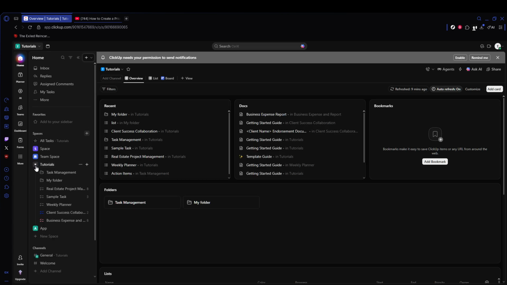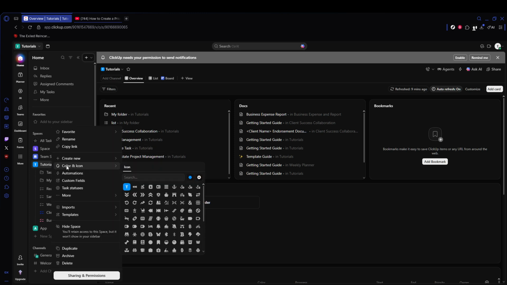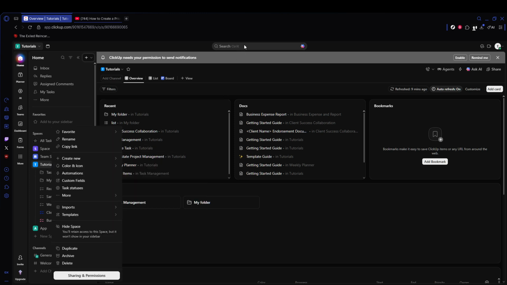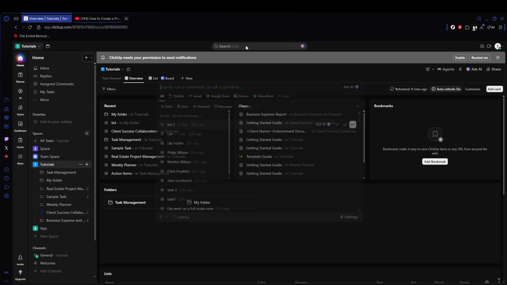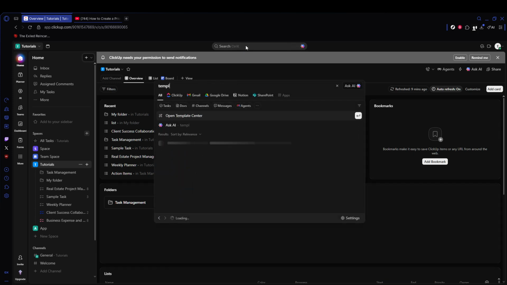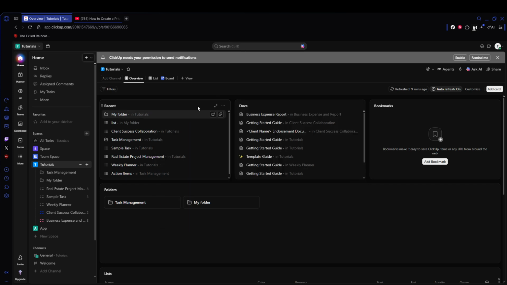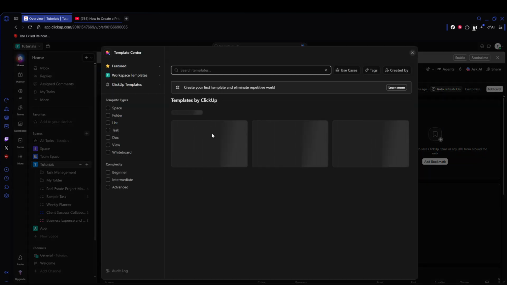To open the Template Center, click the Templates icon in ClickUp or use the search bar at the top and type Templates. Inside the Template Center, click your workspace name in the top left to filter down to just your custom templates, which makes it easier to find what you've created.